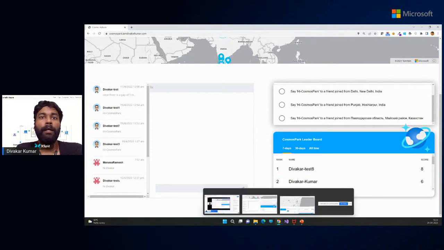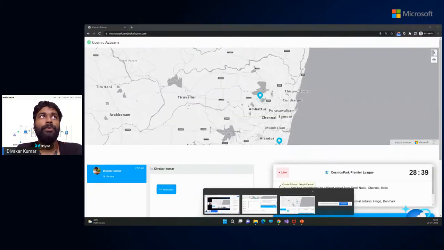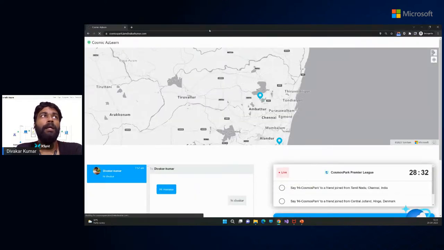Let me also log into a different account to show you how the chat application works side by side.